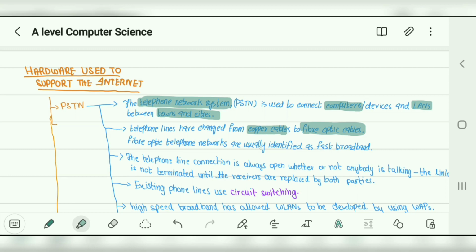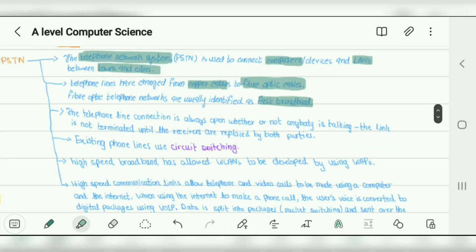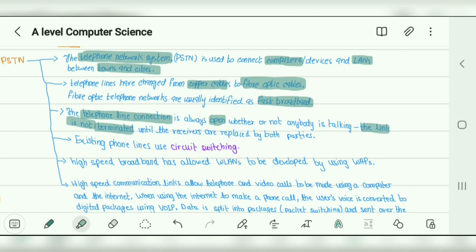Everything changes. Telephone lines were using copper cables, but now they use fiber optic cable, which means it becomes so fast. Fiber optic telephone networks are usually identified as fast broadband. Obviously, the telephone line connection is always open, whether or not anybody is talking. The link is not terminated until the receiver is replaced by both parties.